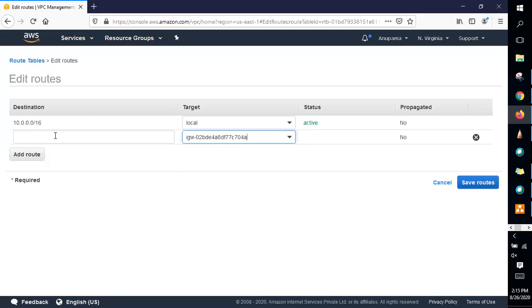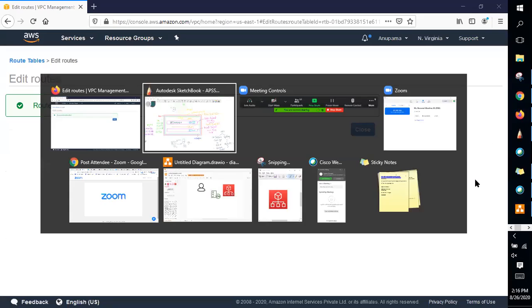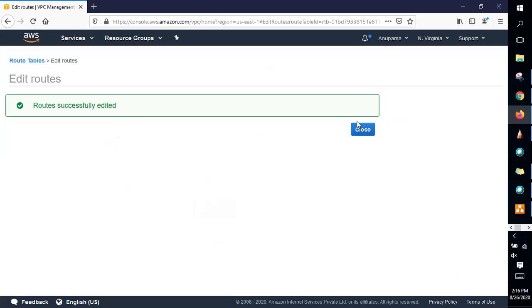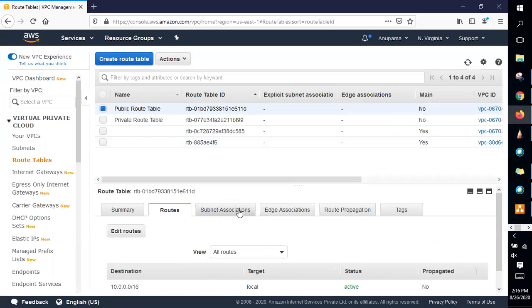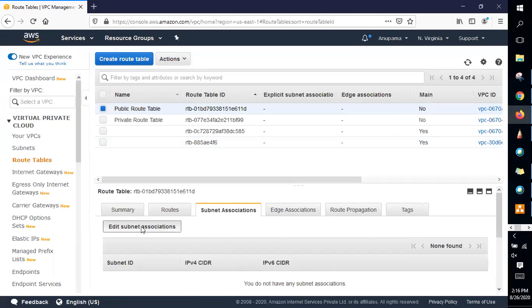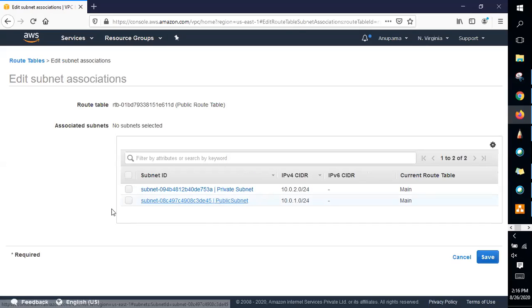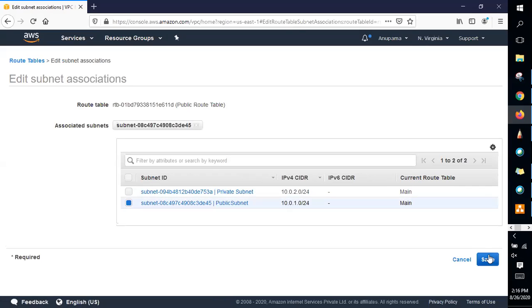Okay, and then I would give the destination as internet and save the route. So now what I have done, I have added this internet gateway as a route. Now let me associate a public subnet to this route table, making this subnet public. So close it, and next I have subnet associations, edit subnet associations, and you see the importance of giving tags. So now I can click on the public subnet and then save.